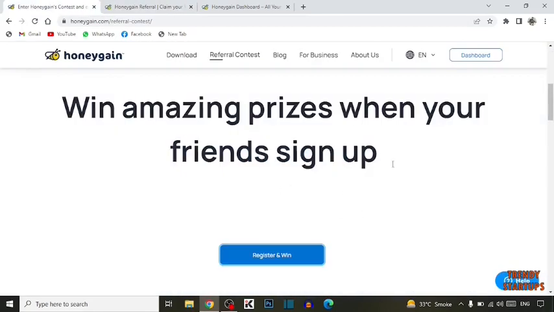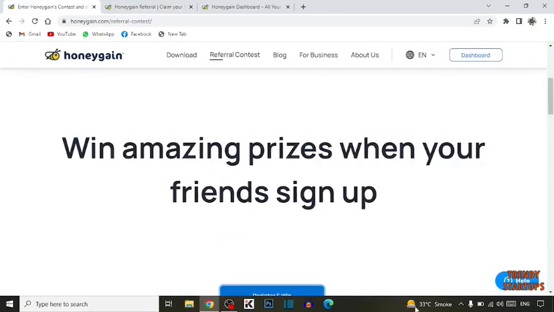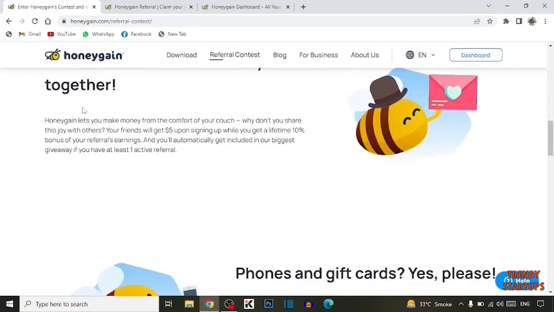And if you simply refer a friend, it means your friend signs up by your referral code, your friend will get $5 upon signing up, and you will get a lifetime 10% bonus of your referrals' earnings.